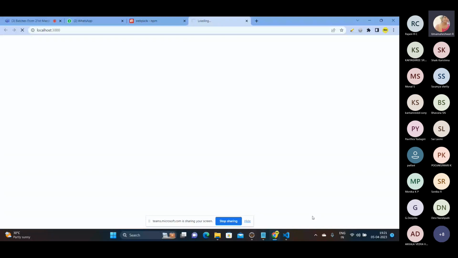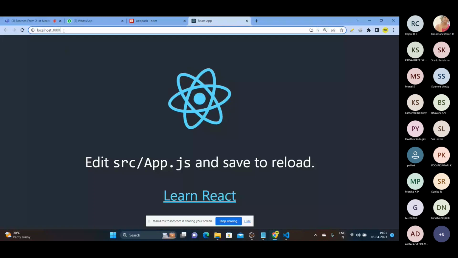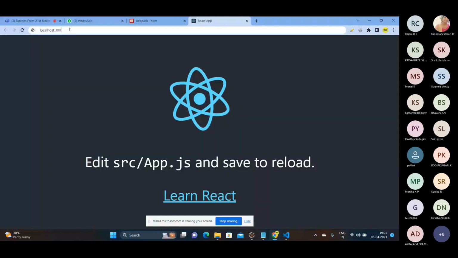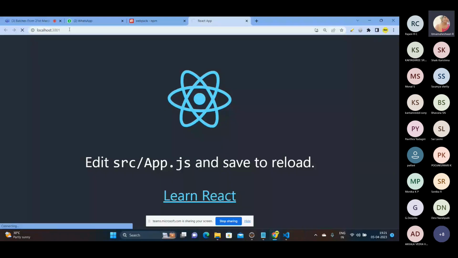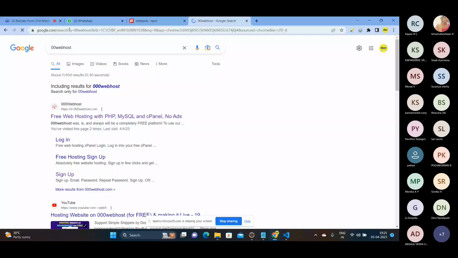Here it is running the application. You can see for React.js, the localhost is 3000. We should not edit this localhost number. If I change this, we will not be getting any output. So we're running this again.